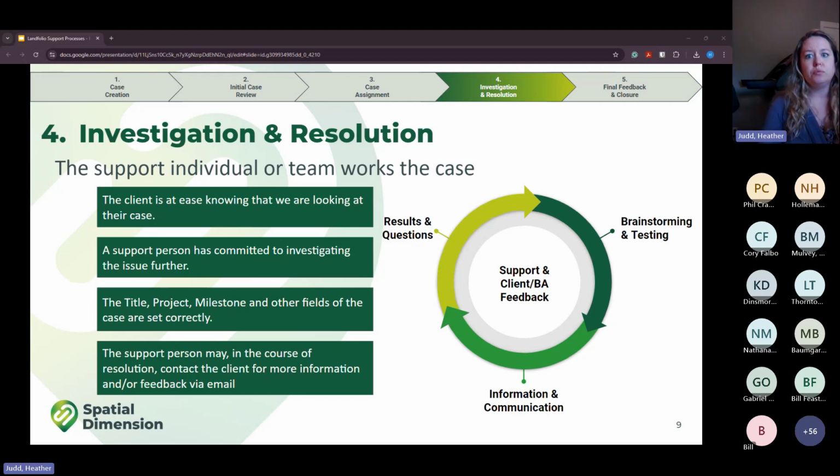This usually isn't one email. Sometimes it does take some back and forth between support and the client or BA, but the communication and feedback loop is crucial in solving support requests.